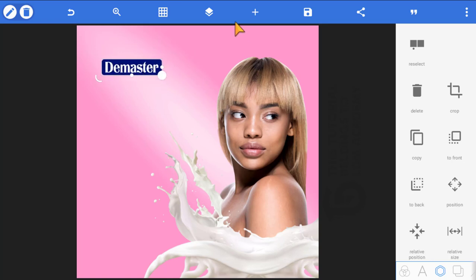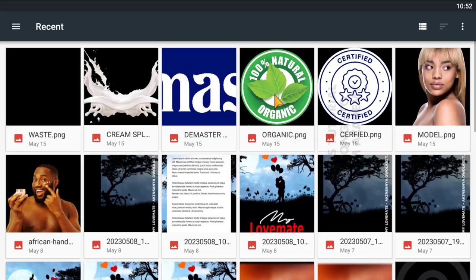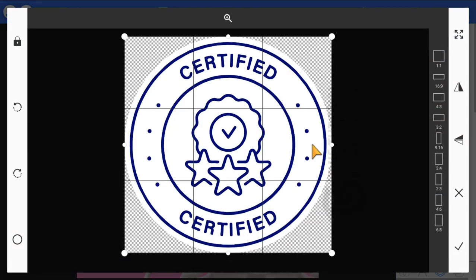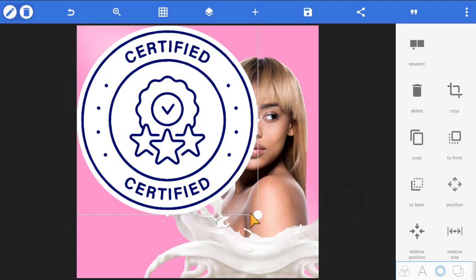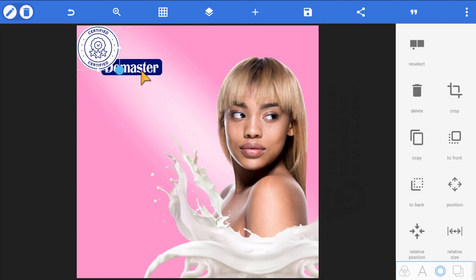Then what else? We click on the plus icon again, gallery. Then we click on this, which is the certified PNG. We click on it and then we click on the check mark. We're going to reduce the size and I'll position it somewhere here.